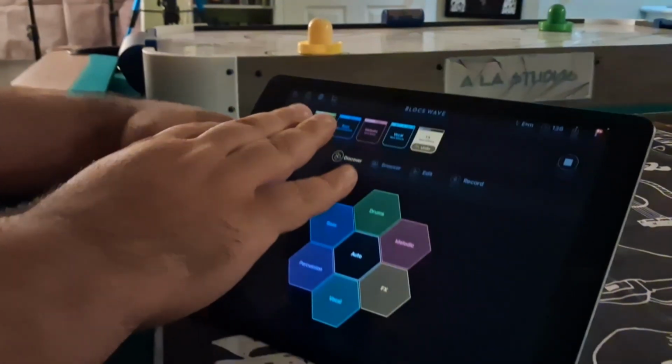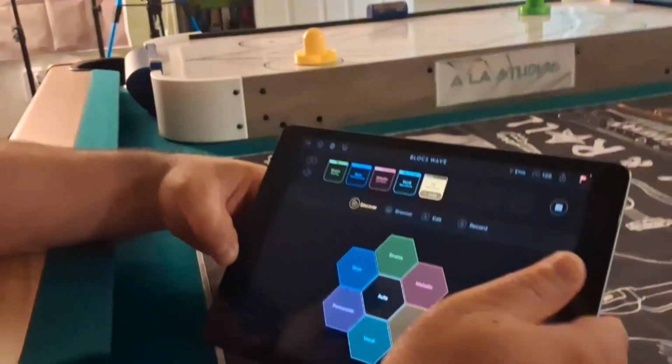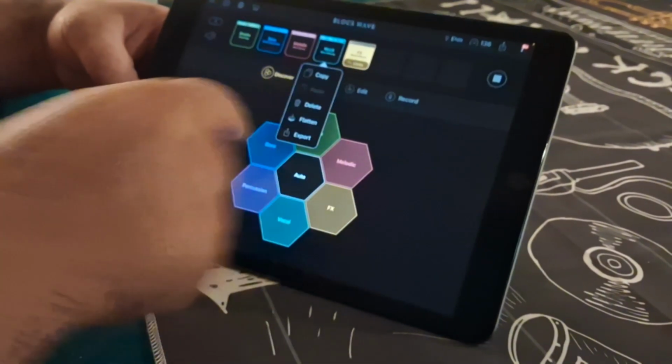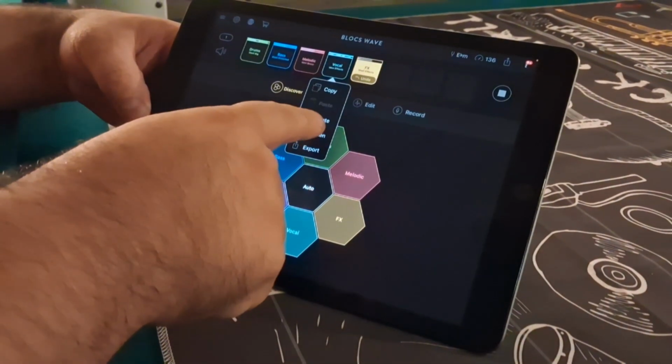And then even here, let's say you like the overall aspect of this, but there's certain parts you don't really care for too much, right? Maybe you don't care for the vocal too much, then you just go ahead and hold this down, and you notice there's some options that come up, right? So you can just go ahead and delete.